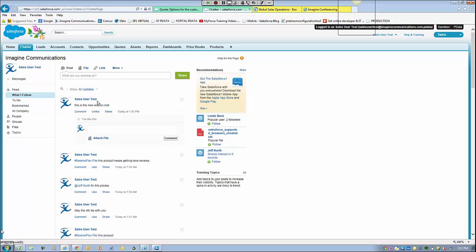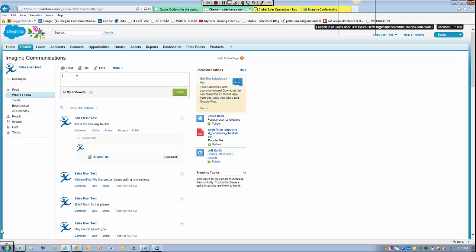From a post perspective, if you're wanting to send a post and direct it to a person, as well as your followers, you can hit the @ sign and start typing in their last name. That brings in them, and then you can type in whatever you want there.